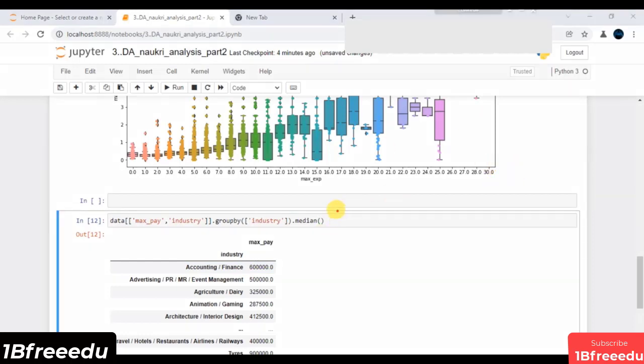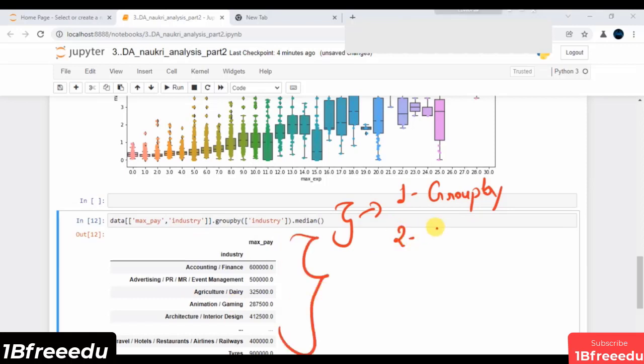Again, this is your very first approach, where you can use your group by functionality and come up with this table. The second approach you can think of is group by along with some aggregation function.